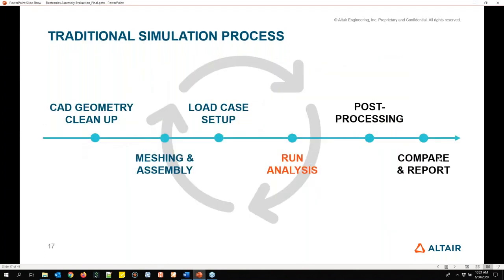So John has 5 design variants he needs to evaluate. Going back to this typical simulation workflow, he'll have to repeat this process 5 times of having to import the CAD, remesh, and set up his analysis, and he knows his back is against the wall because he has a critical deadline he needs to hit.